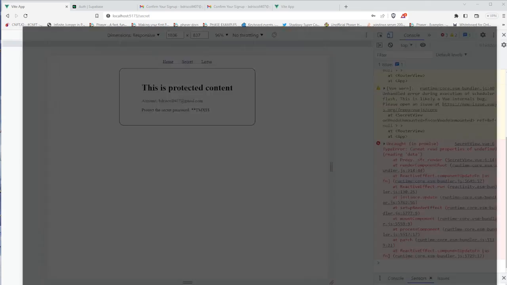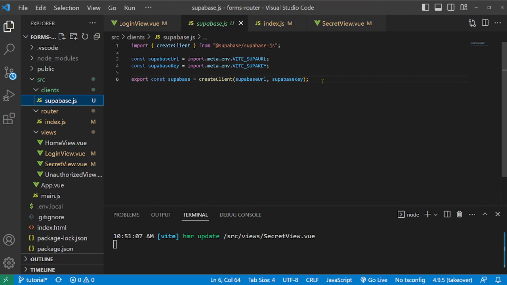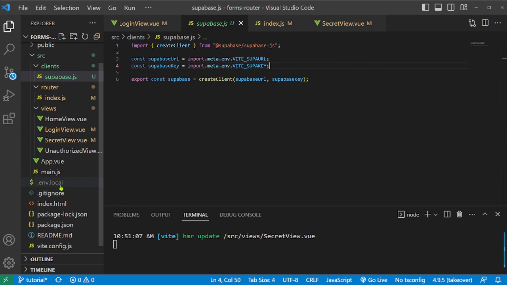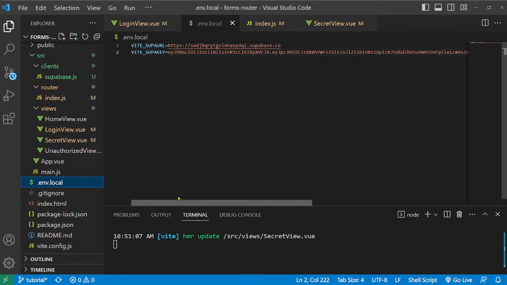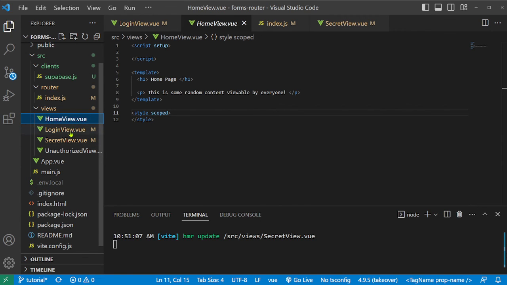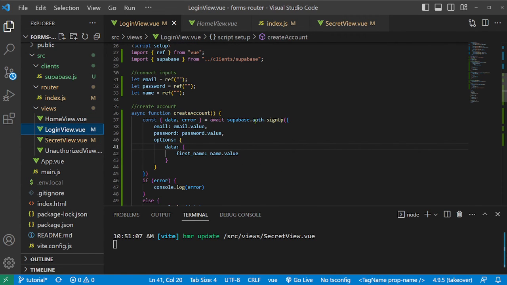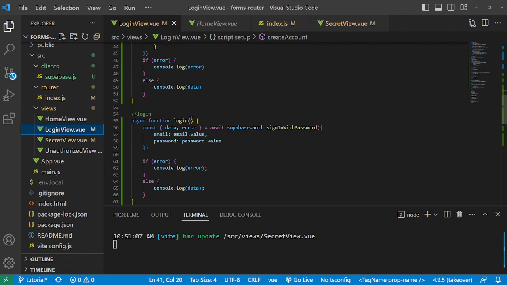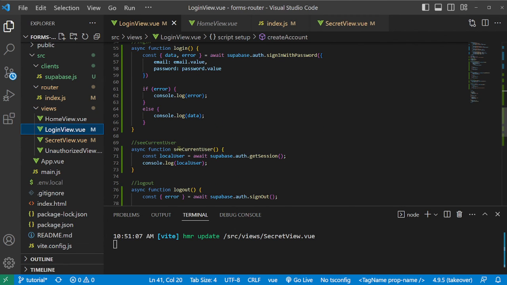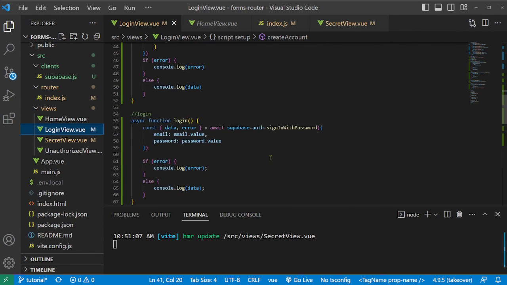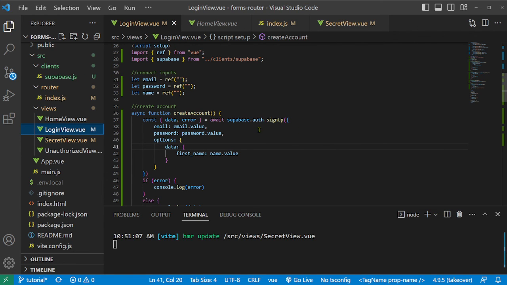All right, so let's just do a quick review of everything that we just did. As the base of this project, we made sure we created a client connected to Supabase, got the Supabase URL and the Supabase key from the .env file right here. Remember, they have to be preceded by VITE underscore. And then we created our four functions to create an account, to log in, to see the current user, and to log out. And we showed you how to build all of those functions using Supabase.